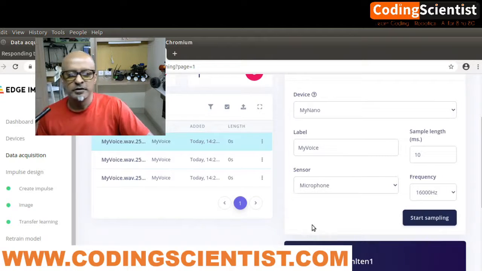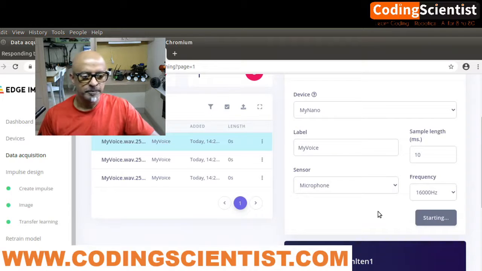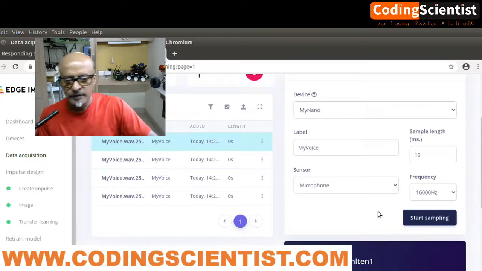Keyboard. It's still hung at starting. Why is that? Keyboard. Okay.